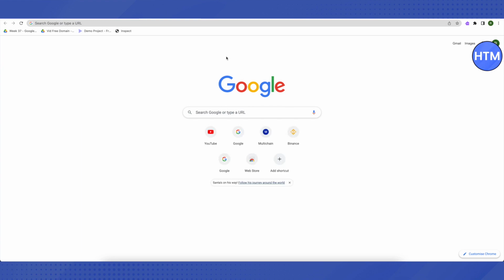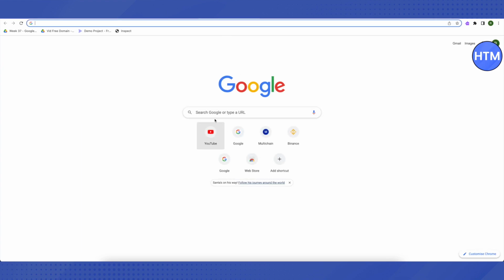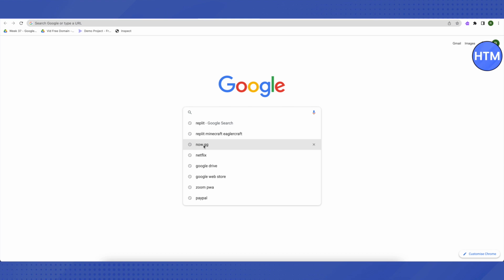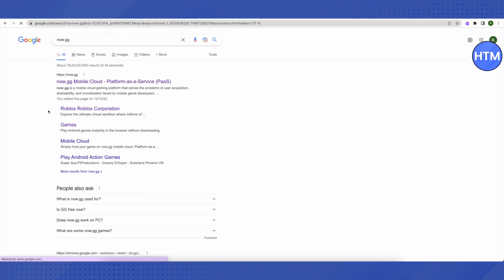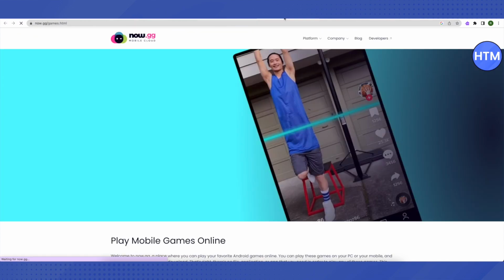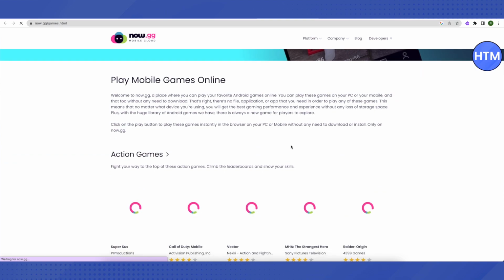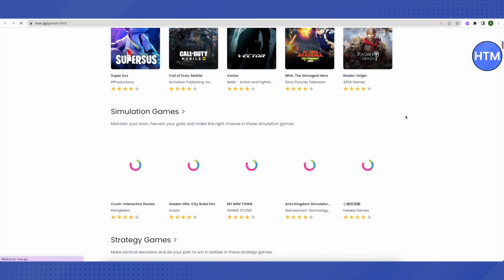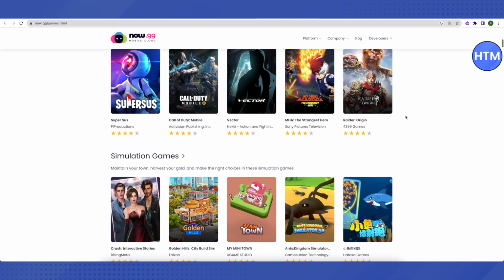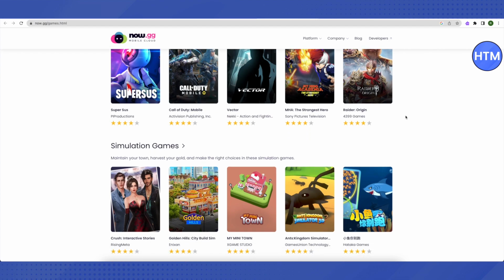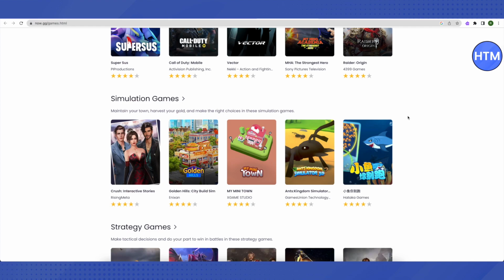So for that you need to open up a new tab and then search for now.gg, and this is where it will lead you to. Then just select the games option over here and let it load, and just scroll down and you will be able to see different games over here. Just select the game of your choice and you will be able to play them on the browser itself.